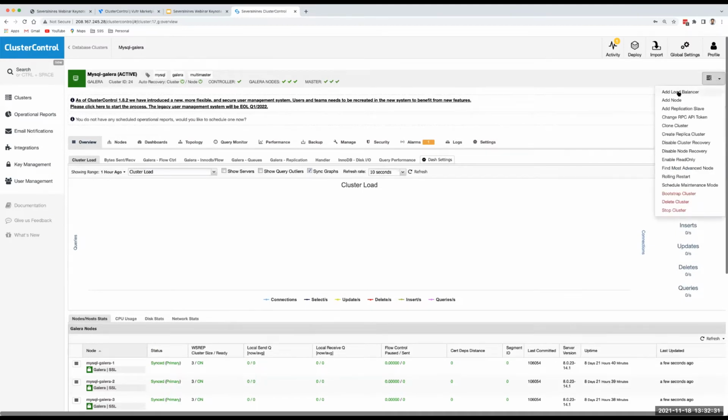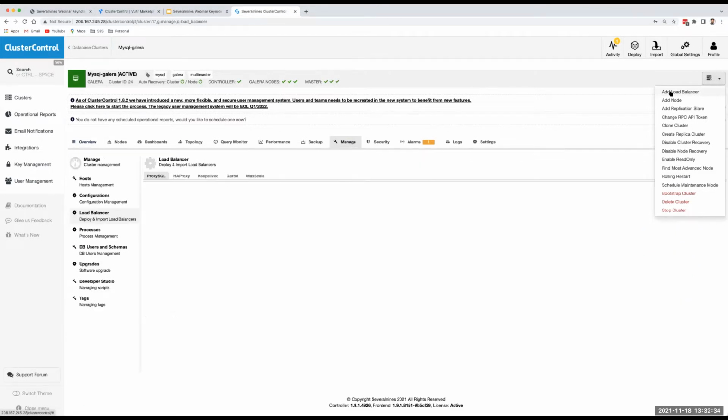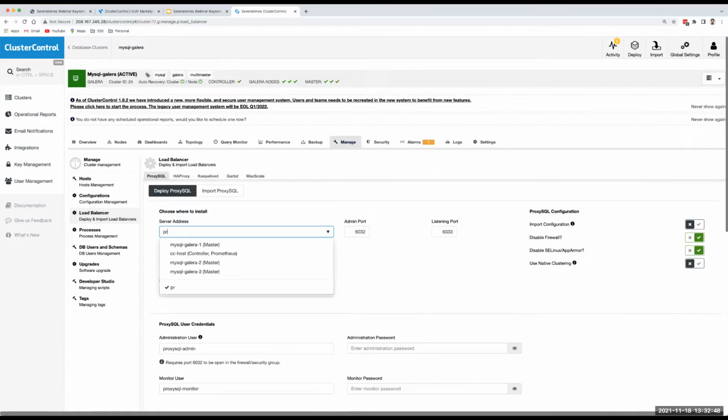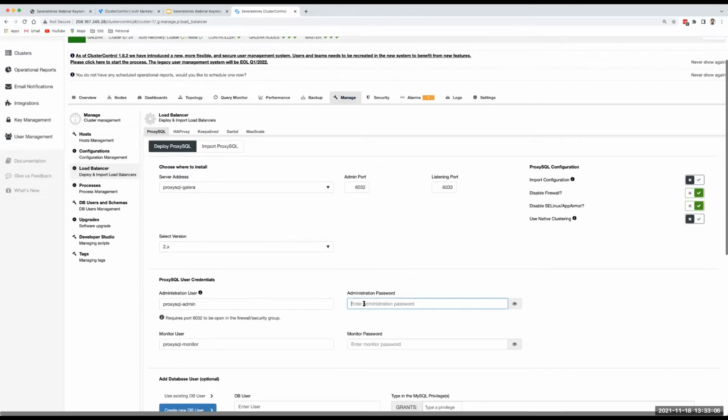Essentially, using ClusterControl, we would say we would like to add a load balancer, and in the load balancer section, I would say, what's the host that I'm going to deploy ProxySQL on. I have a host that's already set up, called ProxySQL Galera. Then give it a bunch of credentials for the proxy, the ProxySQL admin and ProxySQL monitor users.